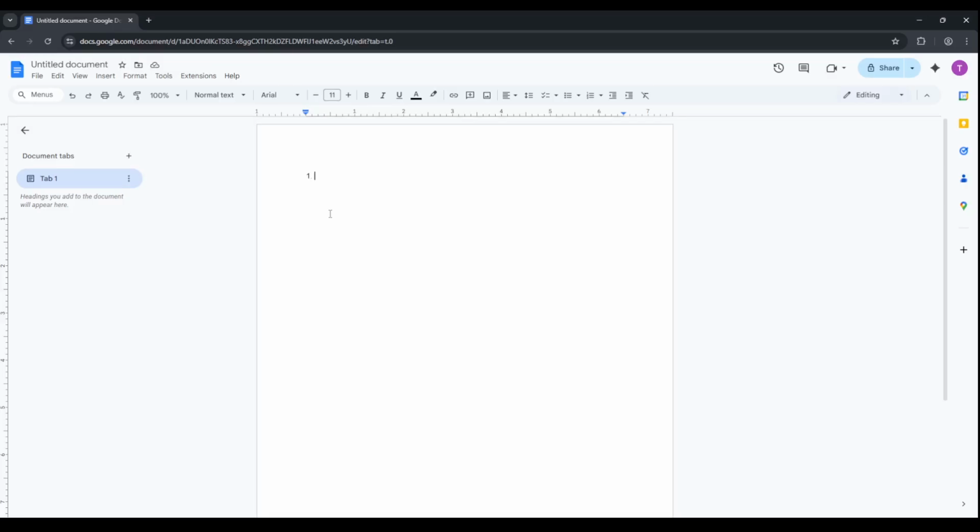If you change your mind, you can come back to Preferences and turn the option back on in the same place. In most cases, Google Docs will remember this preference across your documents while you're signed in.